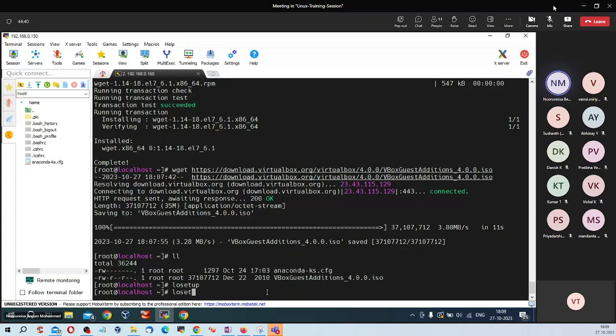To create a loop device, we give losetup. Loop devices are of a different series, like we have sda, sdb for disks. They usually start from /dev/loop0, /dev/loop1, and so on. So I'm just using /dev/loop0 as the name of the loop device. Obviously we need to map this loop device to this ISO file.